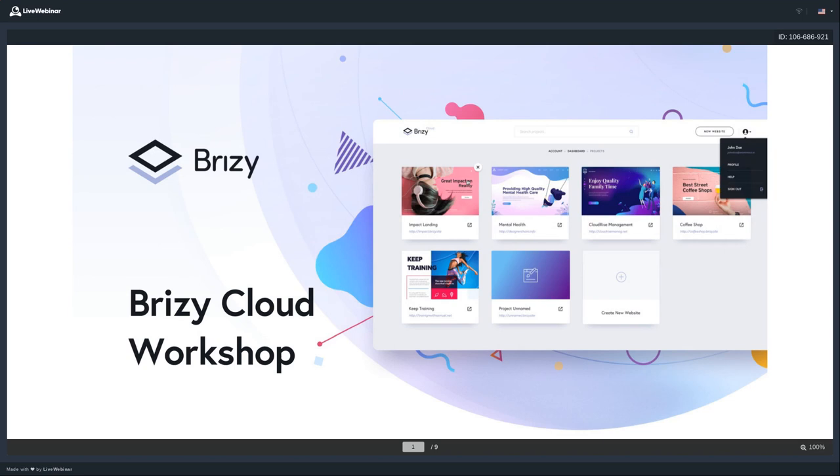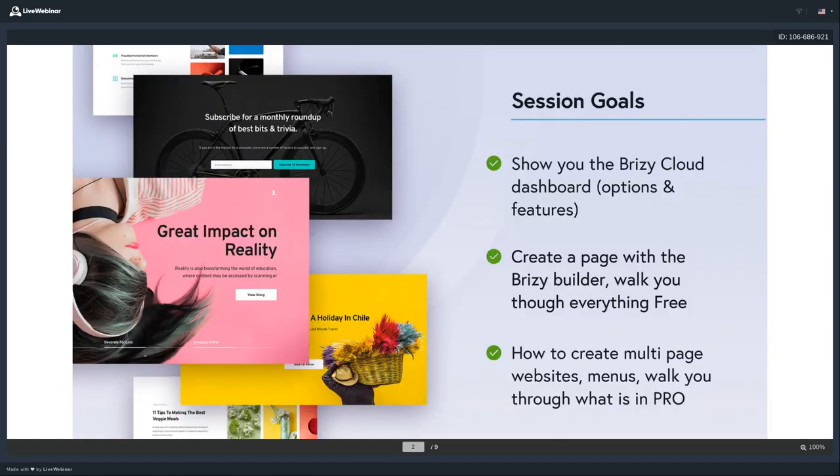And tonight we are going to look at Brizy Cloud. I'm pretty sure a lot of you guys are very interested in Brizy Cloud. Let's go through our slides first before we start talking about that. What we are going to talk about tonight is we're going to show you the Brizy Cloud dashboard. We'll create a page with the Brizy Builder. And then we're going to show you everything that is in the free Brizy Cloud. And then after that, we're going to look at the pro version, which includes multiple pages, menus, etc.